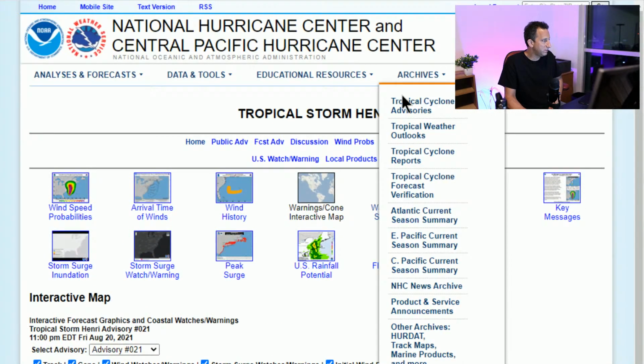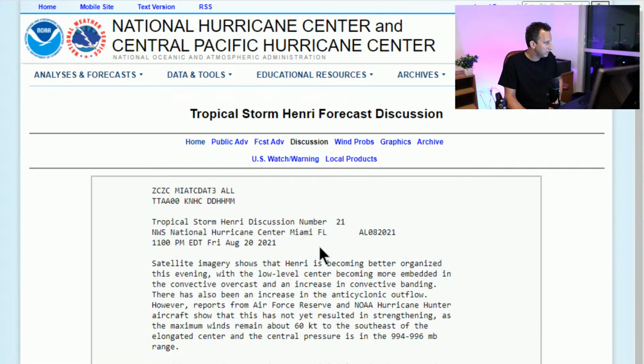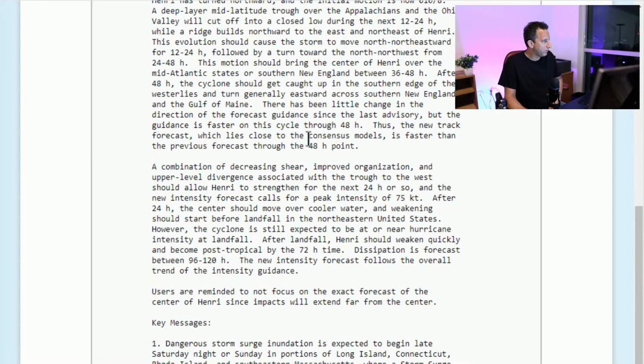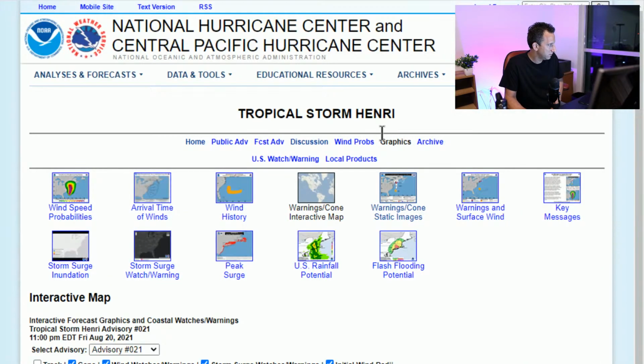Did they say they shifted it to the west? Let's see, discussion. The new track forecast is faster than the previous forecast. Oh. It says there's been little change in the direction of the forecast guidance since the last advisory. That means they didn't change the track too much. That's what they just said.